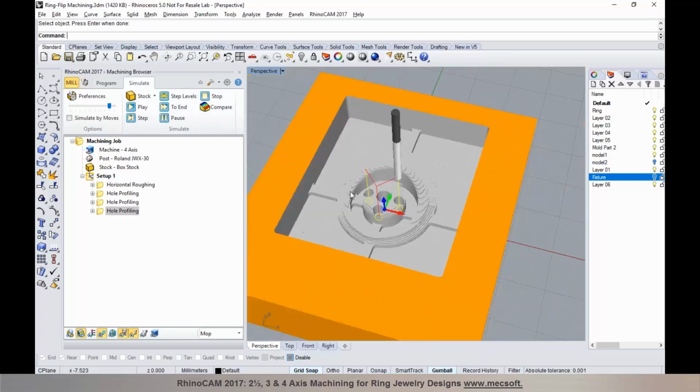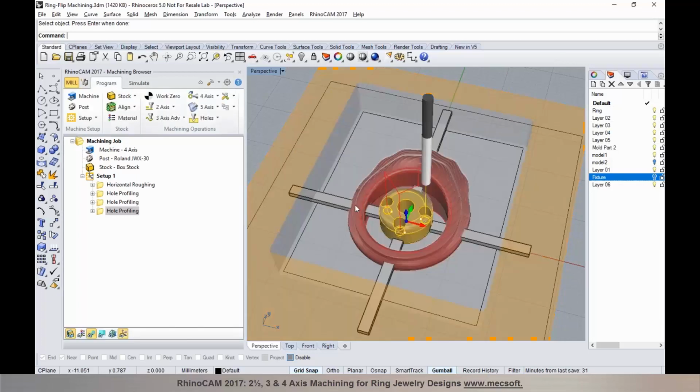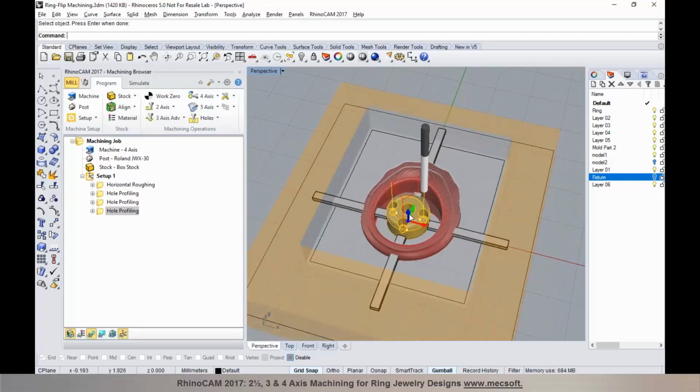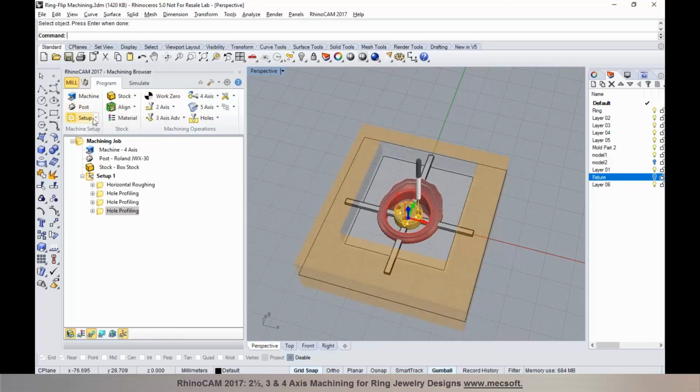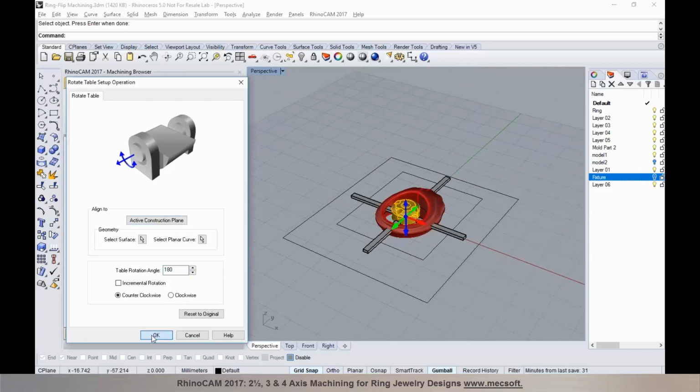So once the roughing operation is completed, if you're working with a manual tool changer, you would want to minimize the tool change. So you could actually do the flip machining for the roughing on the other side as well. To do that, you would go to setup and add what is called a rotate table setup to flip the part over on your rotary axis. And then we're going to put in the table rotation as 180 degrees and then pick OK to accept it.